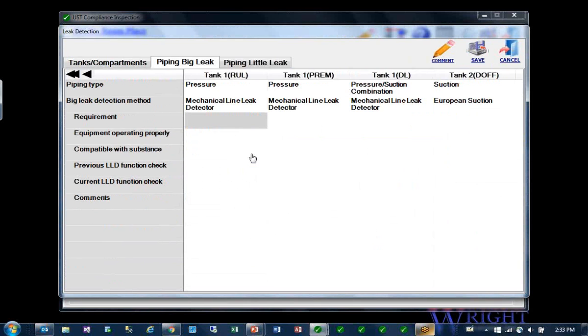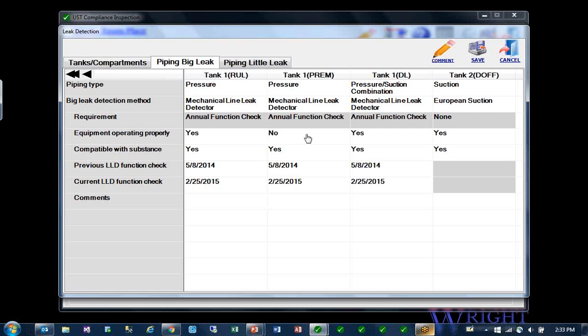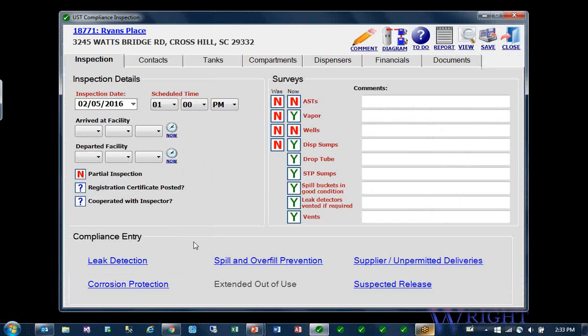I will just answer these questions before we go on. So the system, if you don't answer some of the questions and they're still marked red, the system is going to prompt you to answer those questions before you save. I'm going to stop for a second and just see if anybody has any questions about that leak detection function. We good? No questions out there?